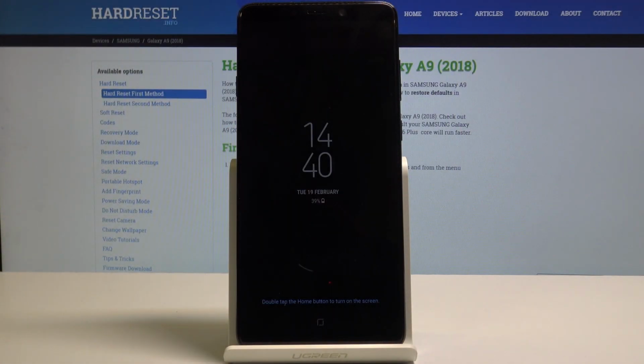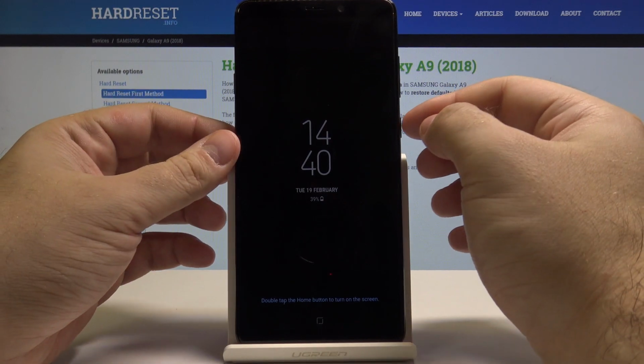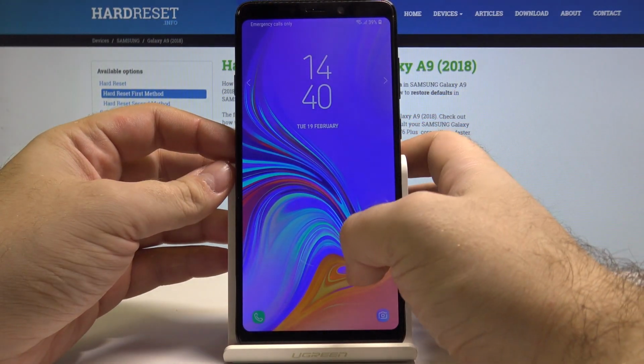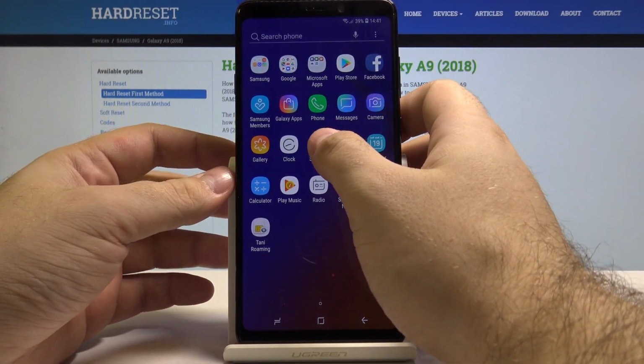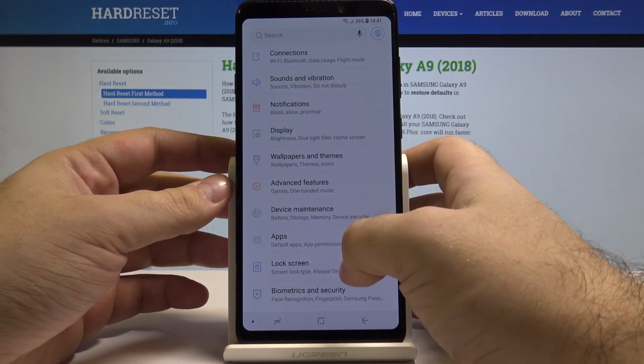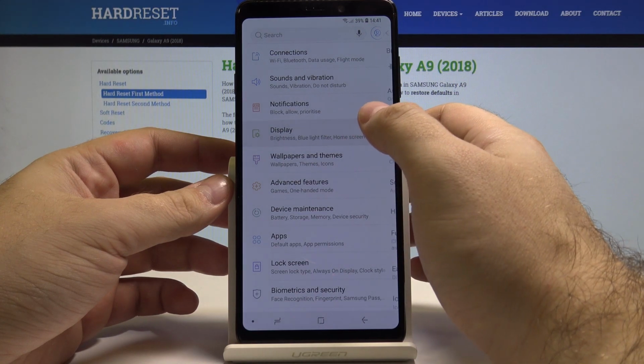Hello, today I will show you how to access the blue light filter in your Samsung Galaxy A9. First, let's unlock our phone by pressing the power key and swiping up. Now let's swipe up again and go into settings. And here, simply choose display.